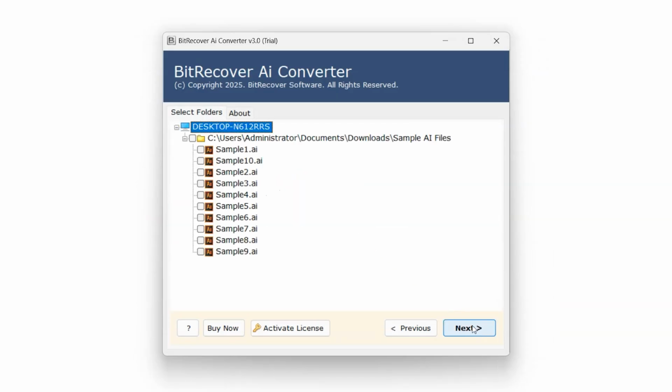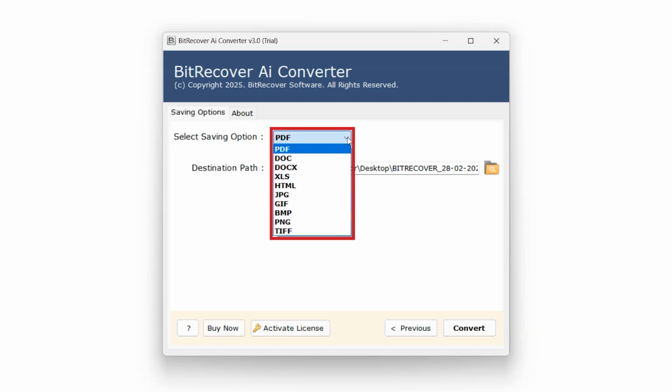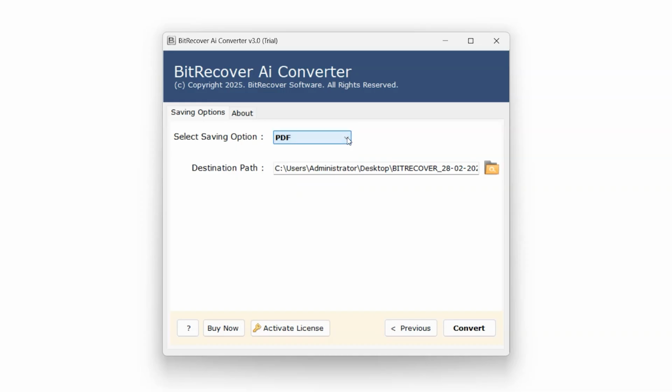Click Next. Select individual files or an entire folder that you want to convert. Click Next. Select a saving option allows you to save the file in your desired format for conversion. Users have the option to save the files in other formats such as PDF, Doc, DocX, JPG, GIF, and many others. Let's select PDF option for this tutorial.